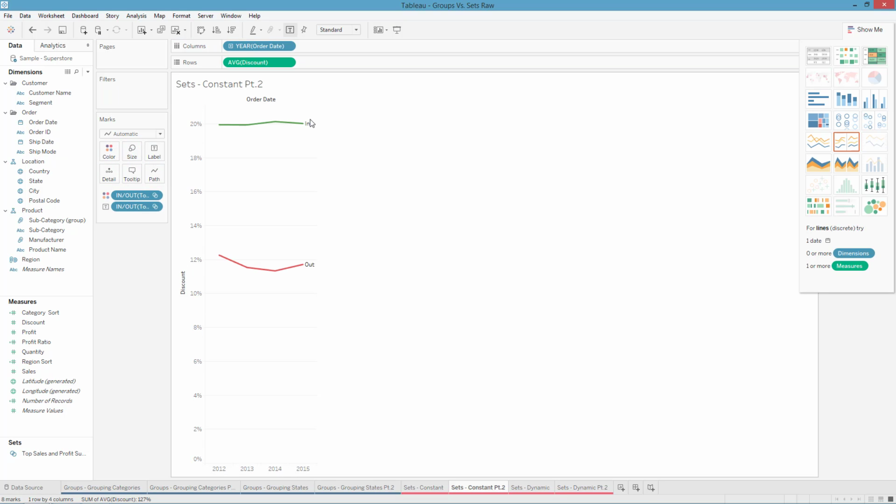So the people that are in the set, which I manually grabbed, are offered around 20% discount compared to people who are not in the set are offered around a 12% discount. So pretty much it's saying if we offer a higher discount, we're going to get more sales and better profit. So that's a good way to use sets, is to see people that are in a certain set, what's going on using different types of data, different types of view, different types of drill down. So you can use that constant set throughout your different analysis.